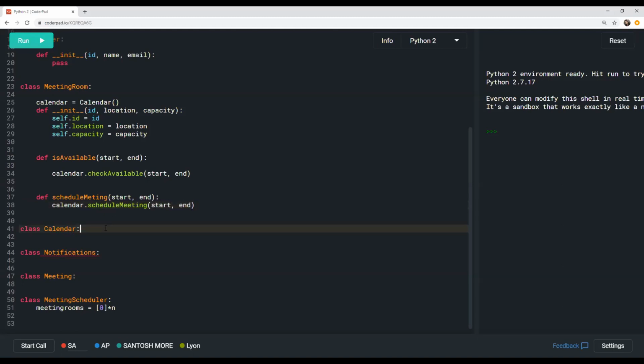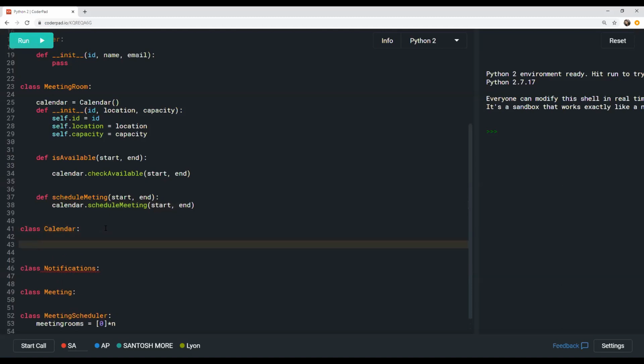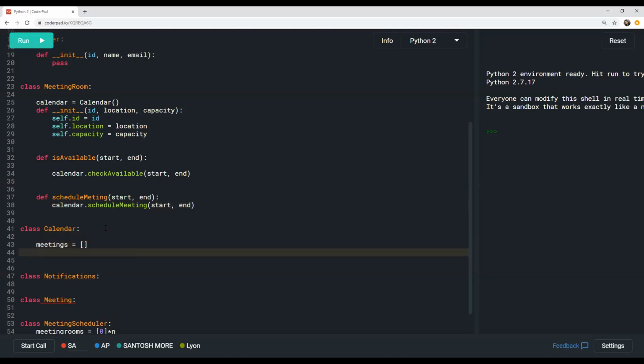Okay, so we have a calendar, and the calendar would be having all the meetings. Why should the calendar have all the meetings? Whatever the calendar must be knowing what meetings are going on, like a list of meetings. So that should be part of the calendar, so meeting room has a one-to-one with calendar. This calendar would hold all the meetings of that meeting room. That's my understanding.